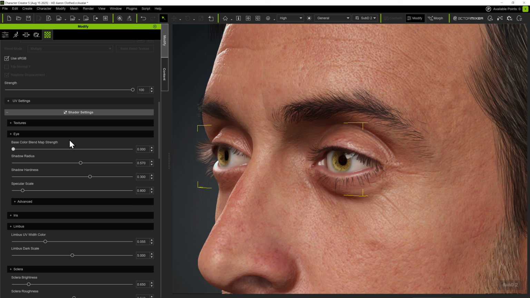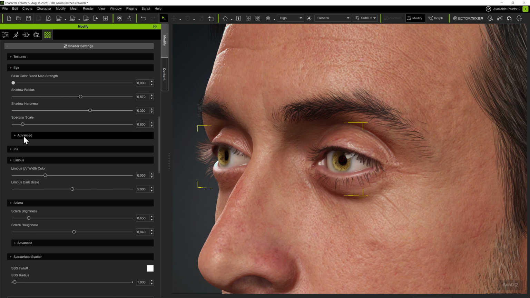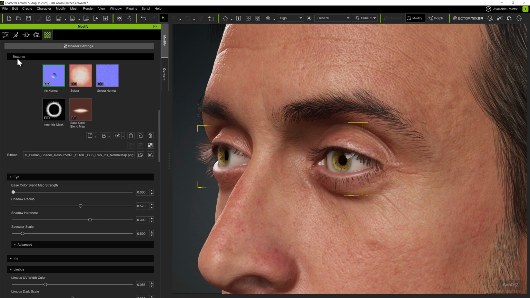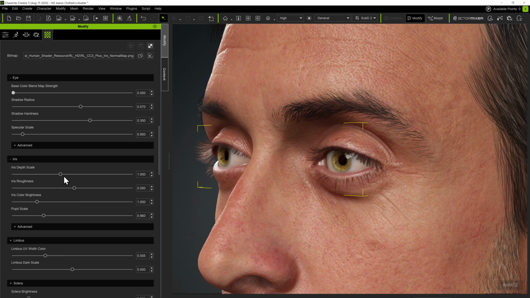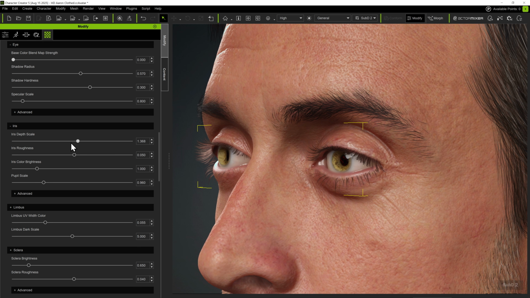From here, you can replace the texture on the top and adjust detailed parameters such as iris depth, brightness, or color. With hundreds of options and combinations, the eyes alone can dramatically change the character's appearance.